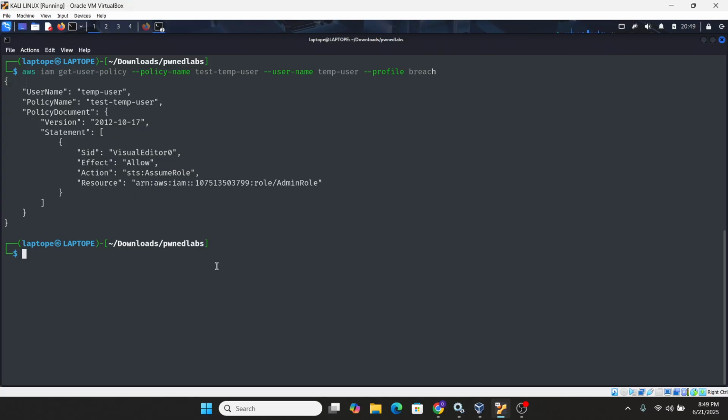So what we're going to do is AWS STS assume role, and we are going to give the role ARN, which we copied there. Control V is that, Control Shift V rather, on Linux. Then we are going to enter the name of the session.